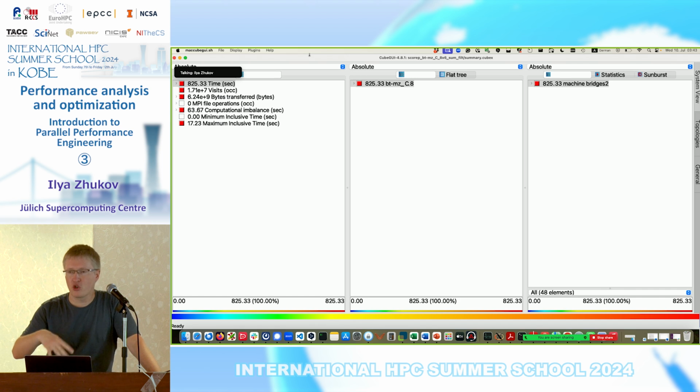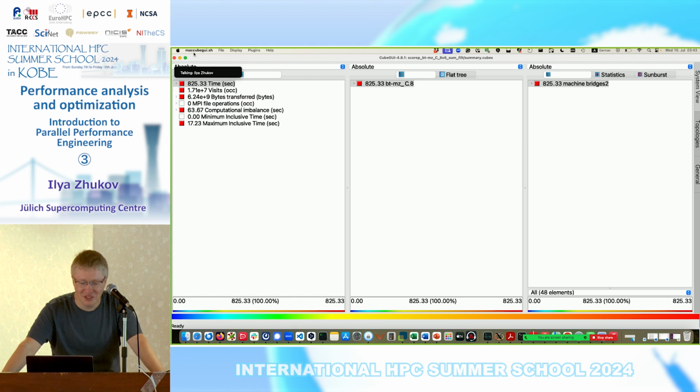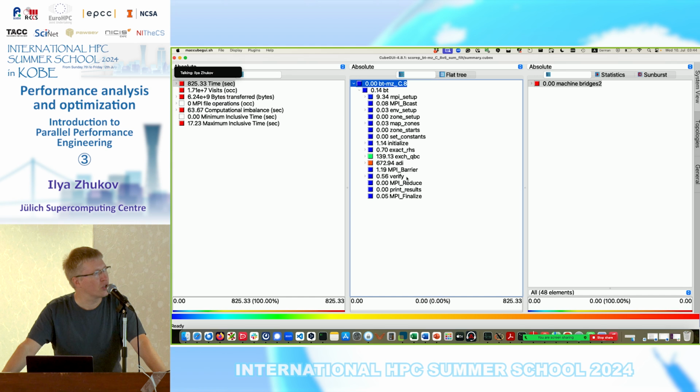Okay, let me show how you can work with the cube files. You have measurements, you have cube, you can play with it later once you have downloaded it after 4 hours or 14 hours. So it's 3 panes. The first pane is a metric pane. It includes time, visits, and so on. The second pane is the execution of our code. It's basically main and so on. We can see a hierarchy of our application. And the third pane is hardware.